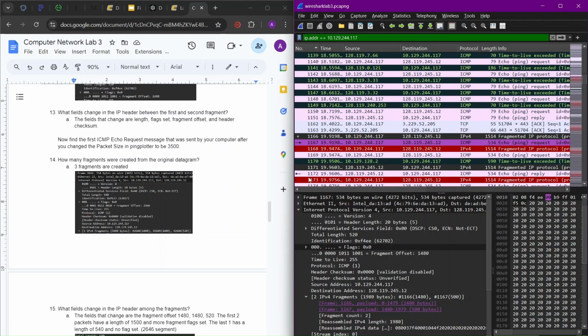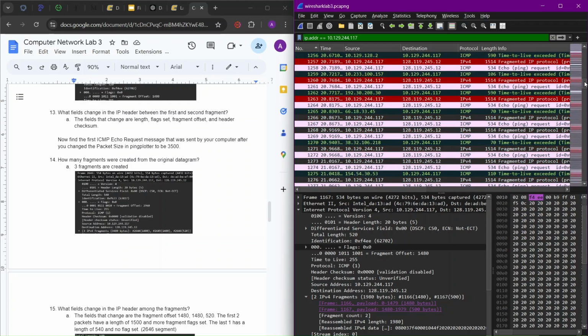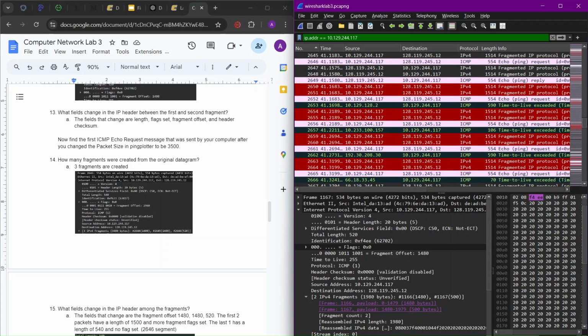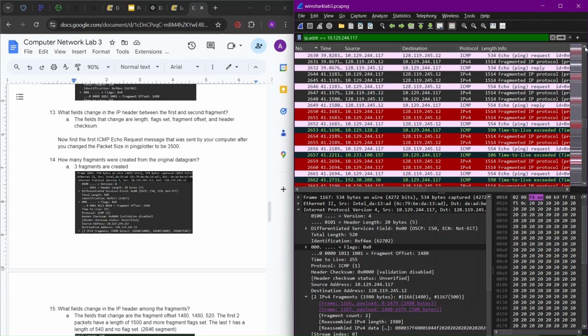And now we could check, let's say, after we set the packet size to 3500. That would go into, let me see, over here as well, 2646 right here. You can see that 3 fragments were created and they're right here.